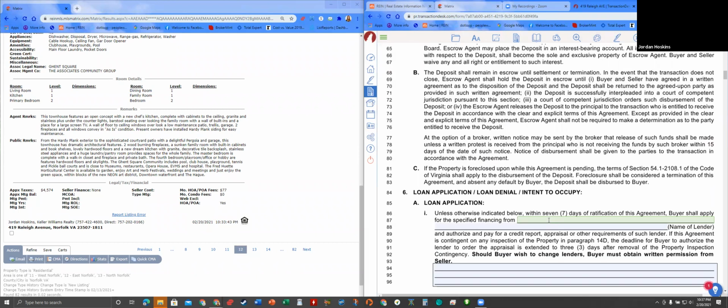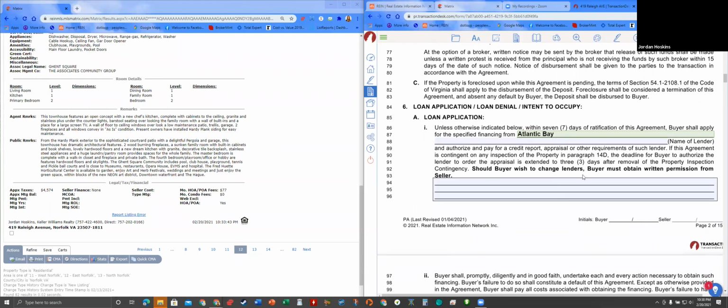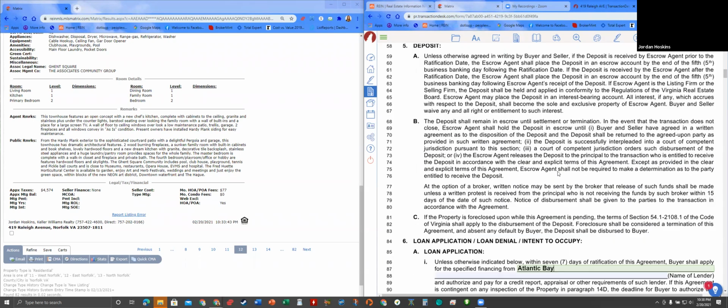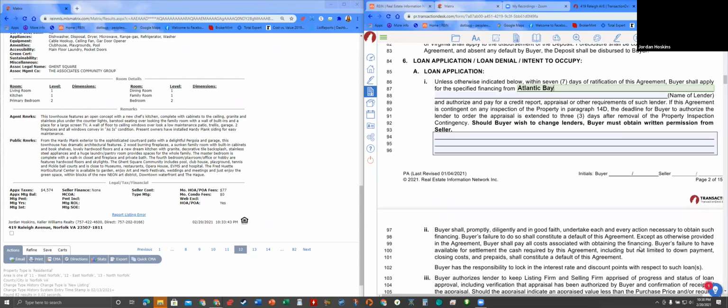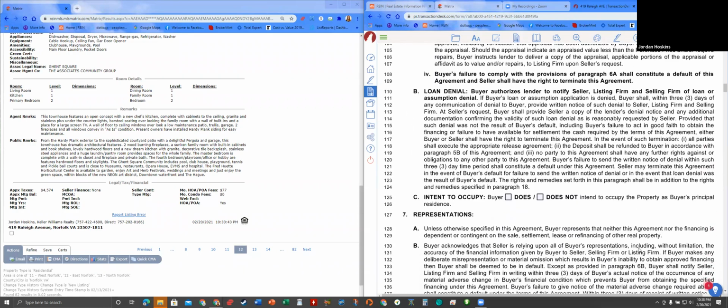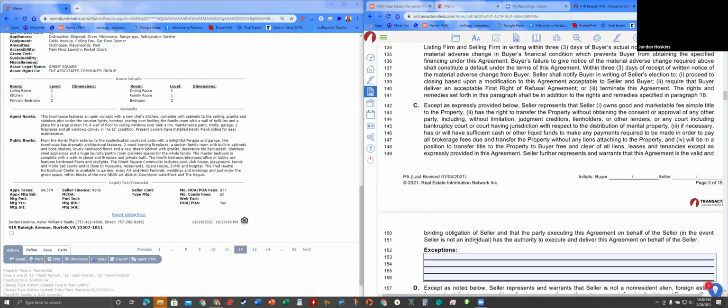So they are going to apply for their mortgage within 7 days to Atlantic Bay, because that's who they've been pre-approved through. And at this point, I've talked to their lender. And if I don't already have a letter from their lender for $425,000, I am getting one, which you should be too. My buyer does intend to occupy this property as their primary residence.